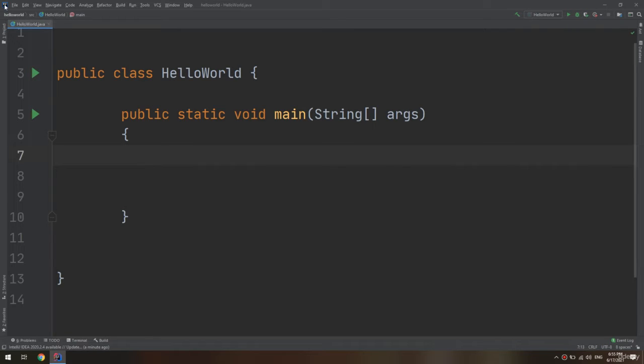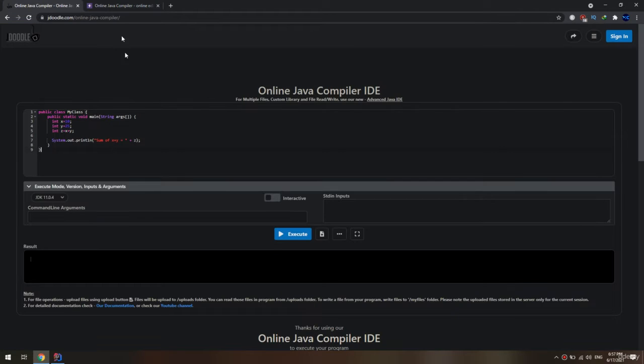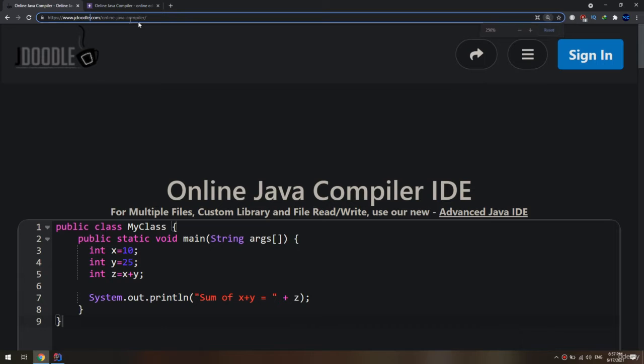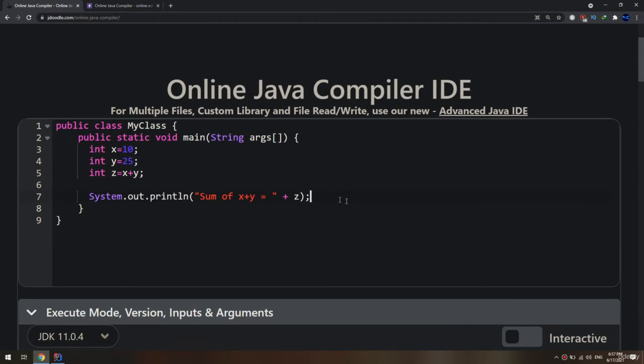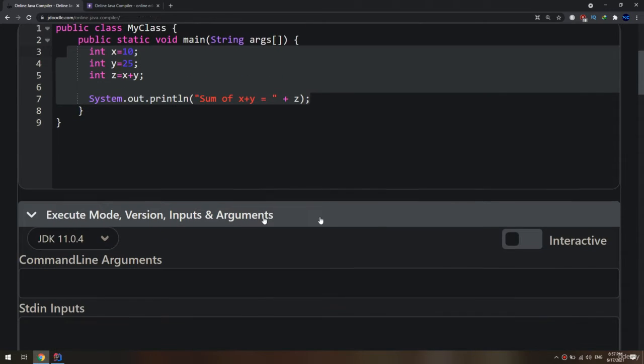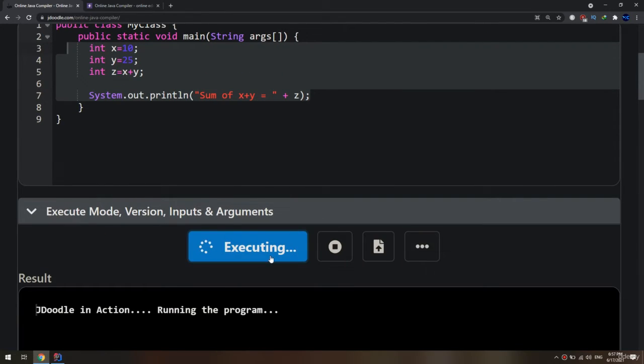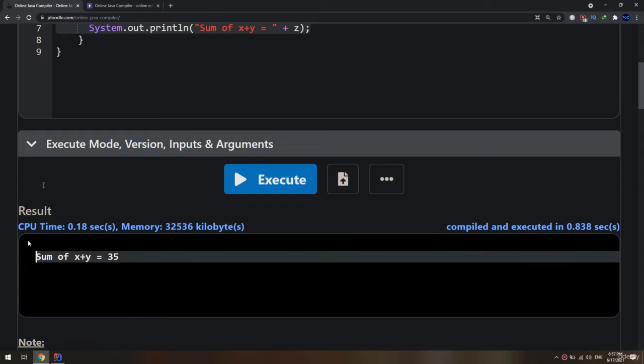Now let's go to our IDE, IntelliJ, or Eclipse, or whatever you want to use. Before I start discussing the data types, I need to show you that there are online compilers for Java. If we go to jdoodle.com/online-java-compiler, you see that there is an online Java compiler IDE, and you can put whatever you want here, and you execute, and it will display the results.